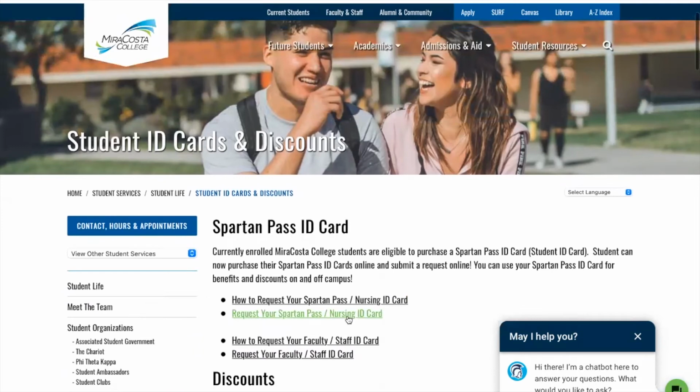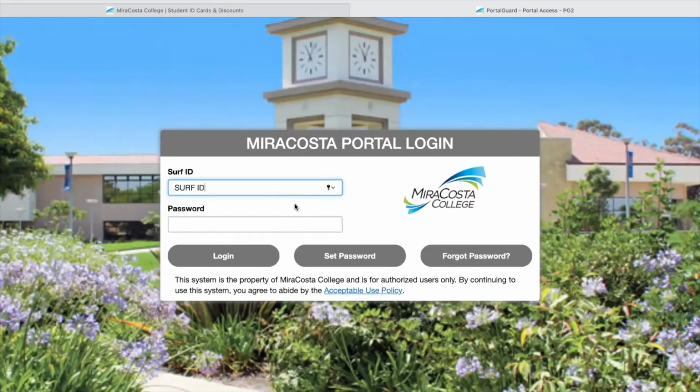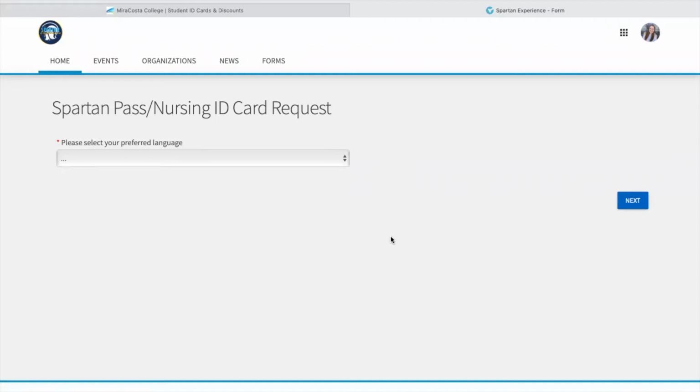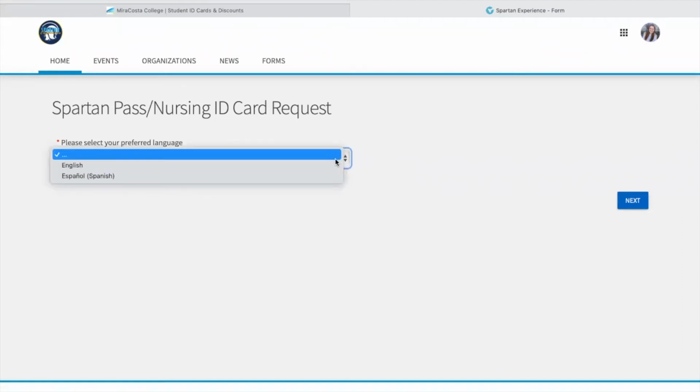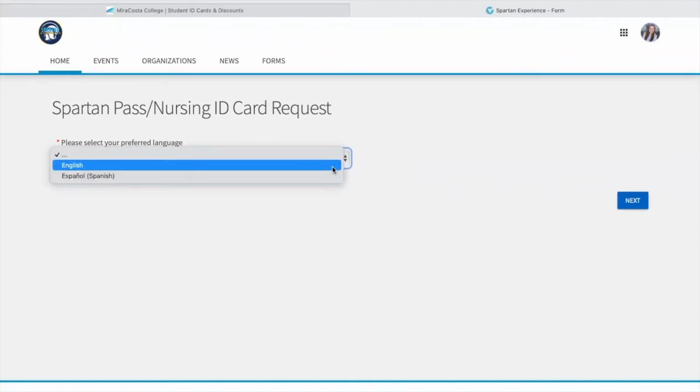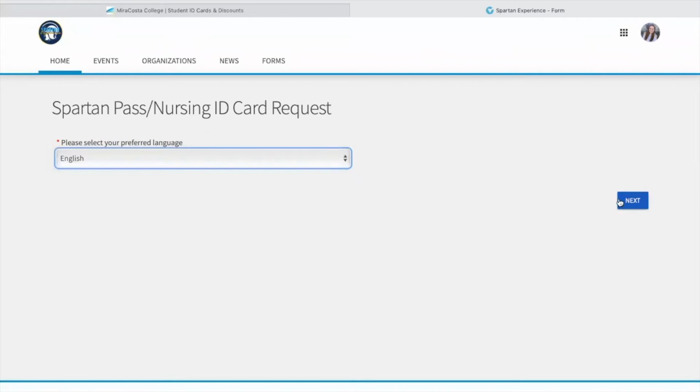This particular tutorial is going to focus on how to get a student Spartan Pass. So we will click the Request Your Spartan Pass/Nursing ID Card link, which will take us to a form in Engage. You will be asked to log into Engage using your SURF ID number and password. Once we are logged in, we will have the option to choose whether we would like to fill out the form in English or in Spanish.